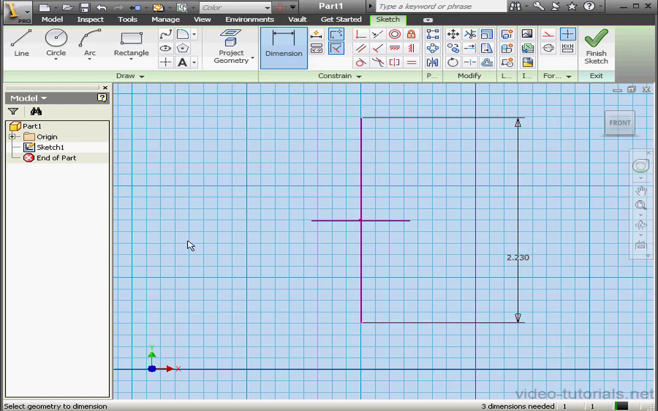Now let's apply some dimensions. The longer line will make 2 inches. OK. And the shorter line will make half of the length of the first line.